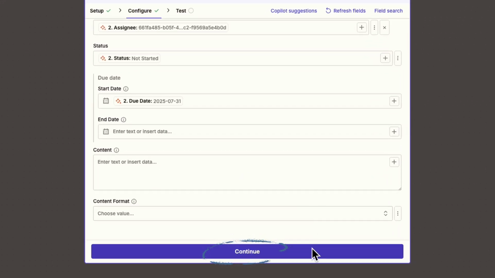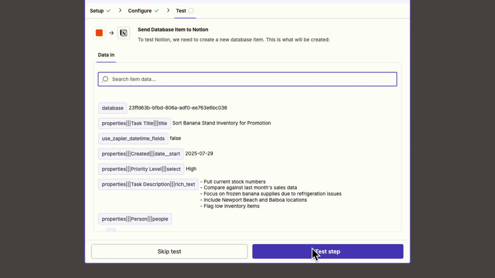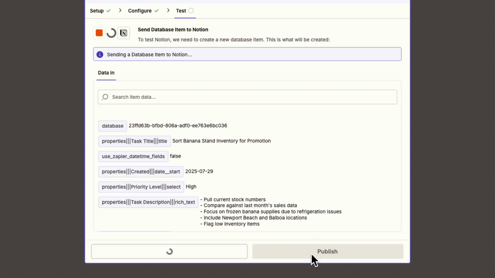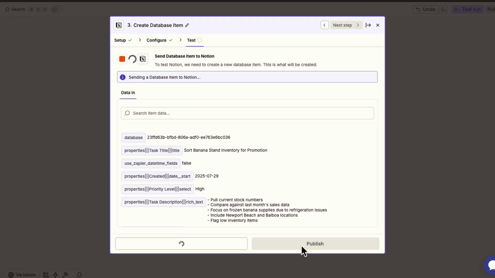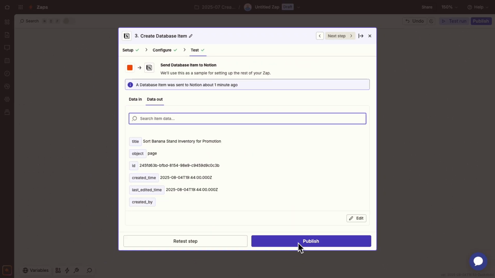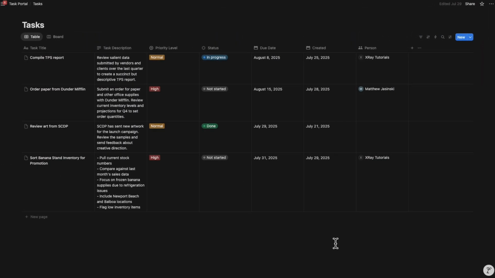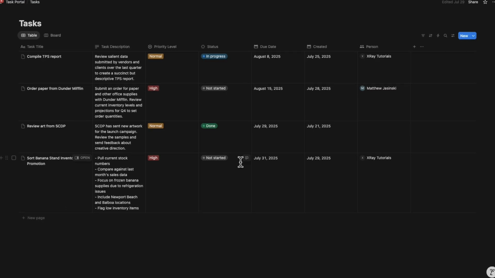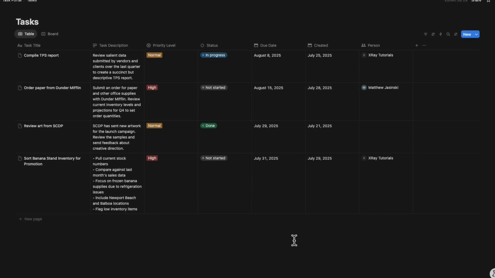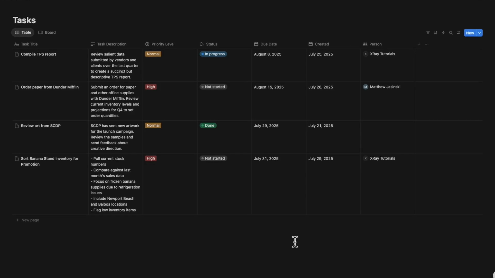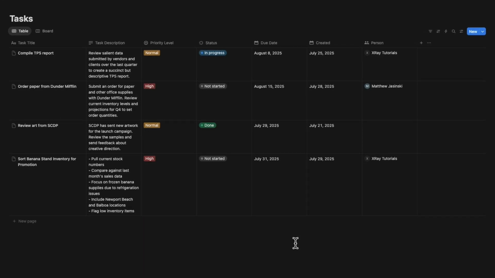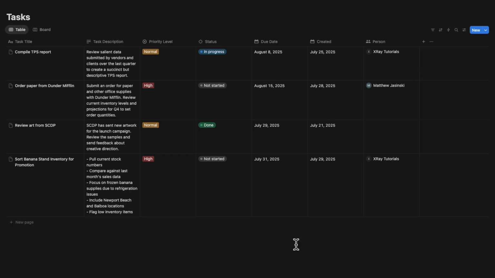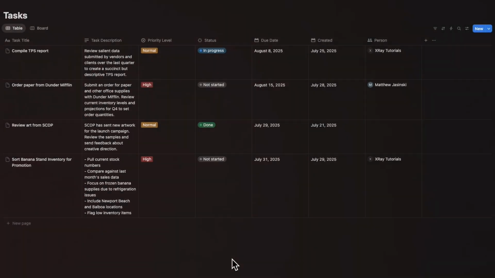Once you've mapped all your fields, click Continue and let's test this thing. Hit Test Step, and Zapier will create an actual task in your Notion database using all the settings you just configured. Zapier says it was successful, but let's verify by checking Notion directly. And there it is, a perfectly formatted task with all the details extracted from the original email. The select fields are properly configured with no random new options added. The assignee is correctly set and dates look good. Everything exactly as we intended.